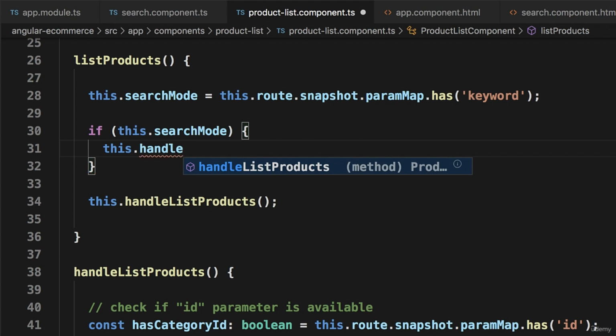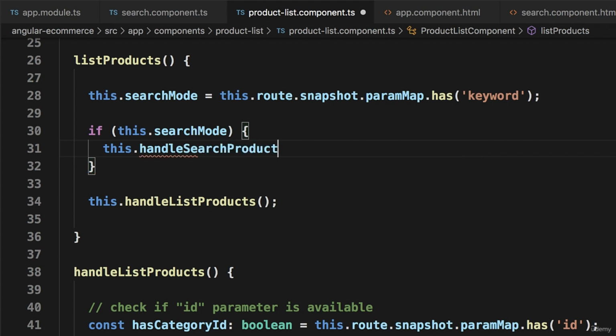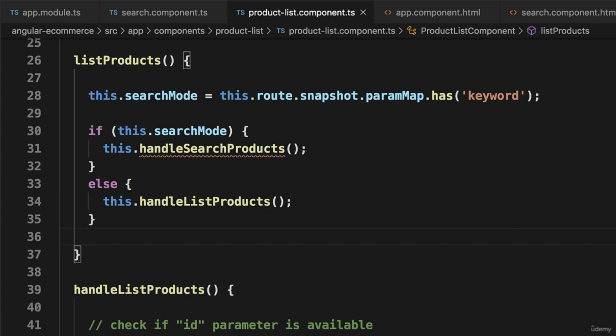So I'll say if this.searchMode, then we need to do search work. So I'll say this.handleSearchProducts. That's a method that we haven't defined yet. We'll create it in a second, but then else, so we're not in search mode, just go ahead and list the products like we've done before. So that's the basic reasoning here of kind of refactoring the code a bit and extracting that given method.